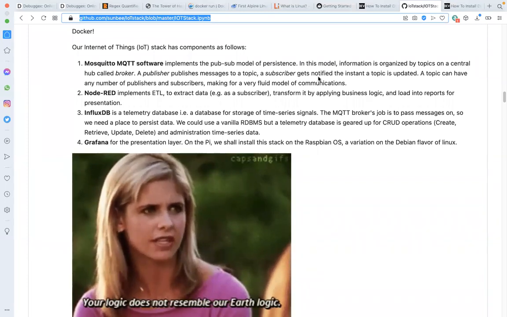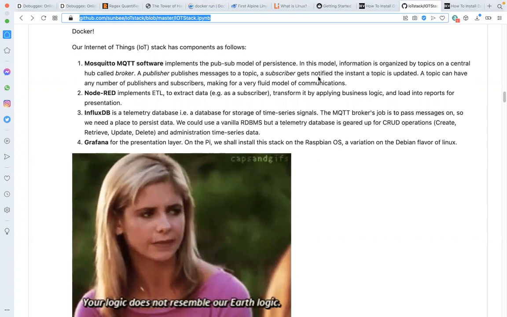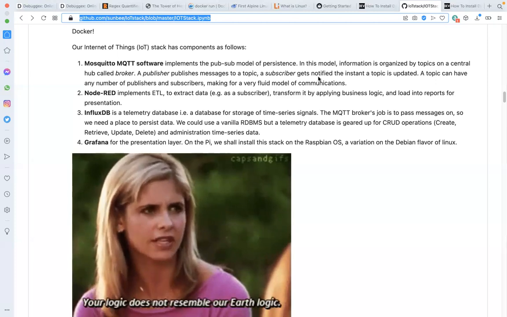So in the software world, we talk about full stack development, which means development with all the tools that we need to build with. And so when we are building with Internet of Things, here's an IoT stack that is very, very popular because it is open source and free, and also has all that we need to build an IoT application. And this stack has 4 components. The Mosquito MQTT software. What does this do? This implements the pub-sub model of persistence.